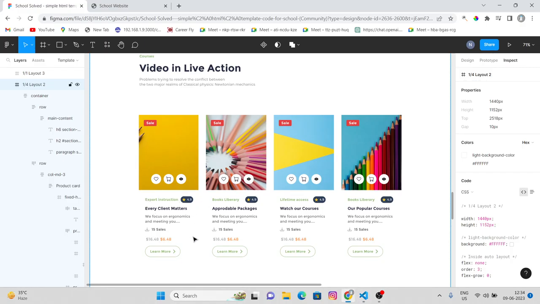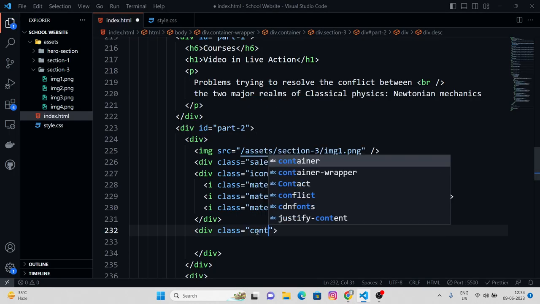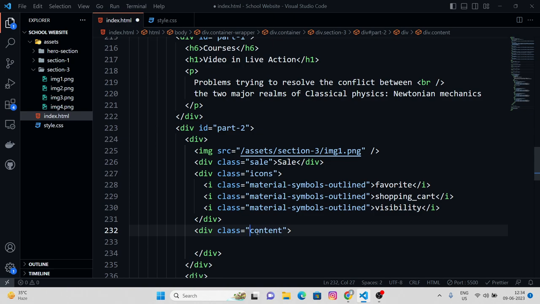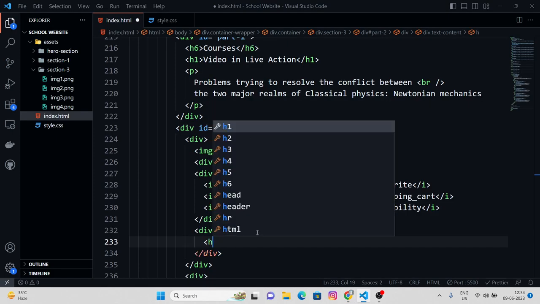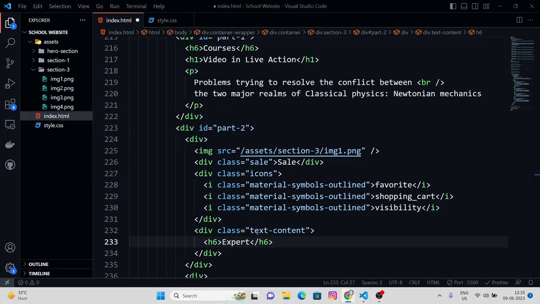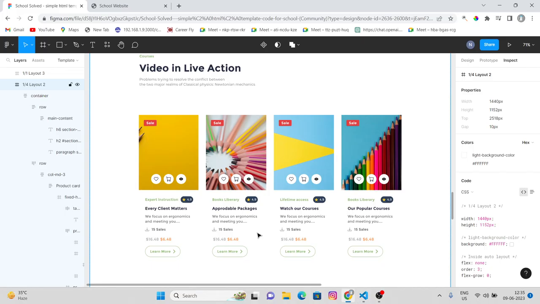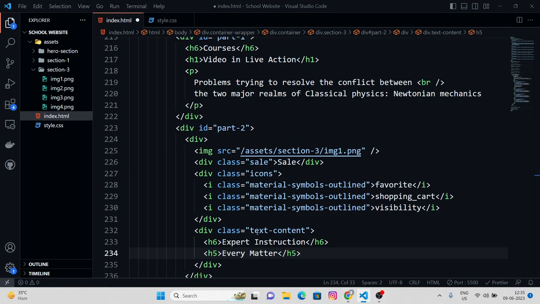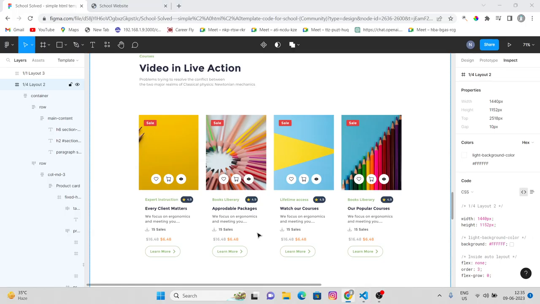So I'm gonna call it content, right? Or maybe text content. Yeah, here I'm gonna use H6 for export instruction, right? Yeah, got the H6 and then H5. Every client matters. I don't know what these are. Are these the headings or these images or I don't know. Every client matters. Cool. So below this H5 we have a paragraph.